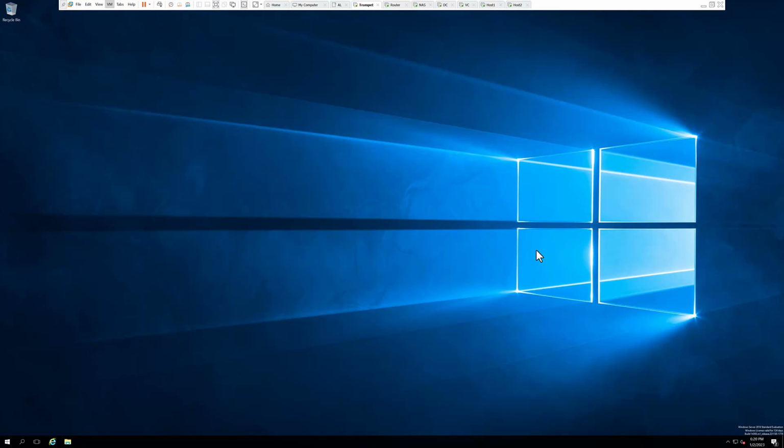This is how you kill a task or end a process on a Windows server. We will be using the Windows Server 2016 platform to demonstrate. First, I'm going to open the process here.